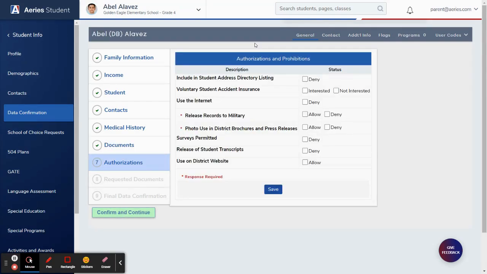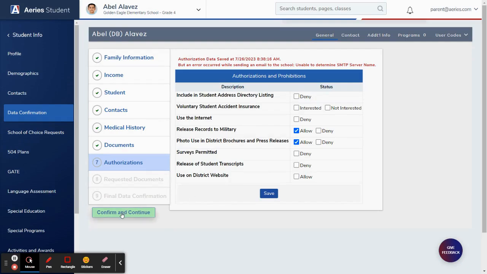The next step of data confirmation is authorizations. These authorizations will vary by school site. Look through the listing and make the appropriate selections, and then click Save. Once your options have saved, click Confirm and Continue to move on to the next step.